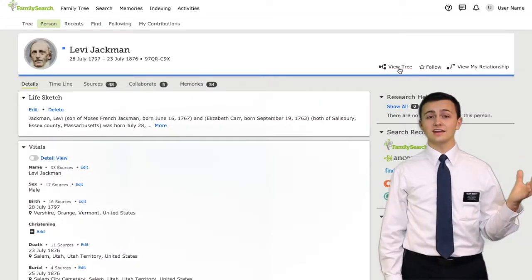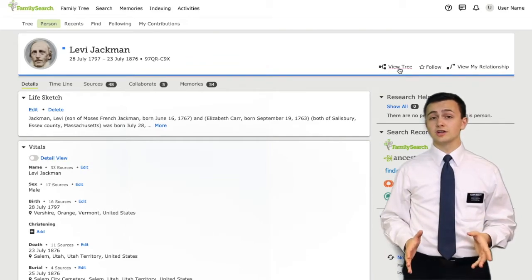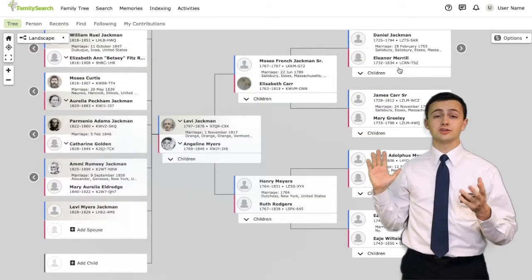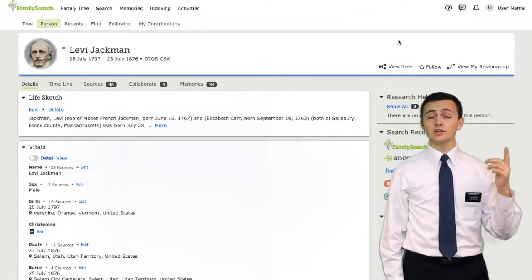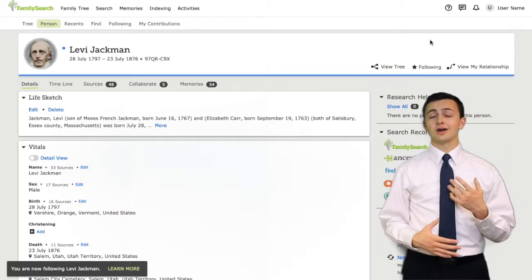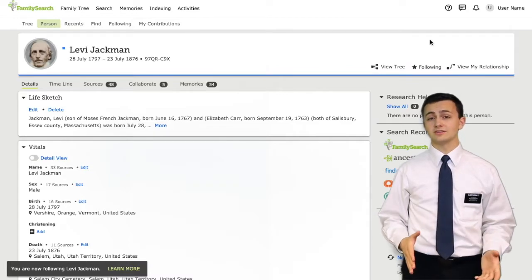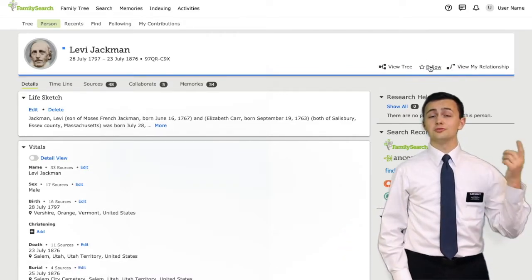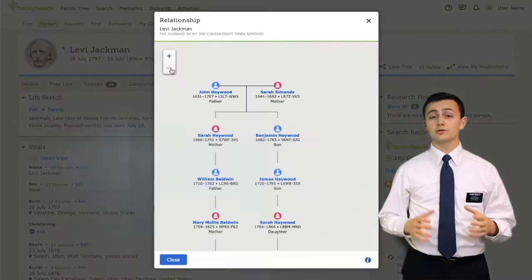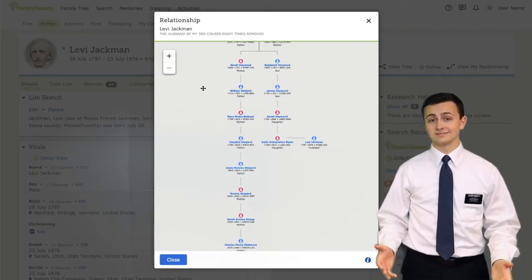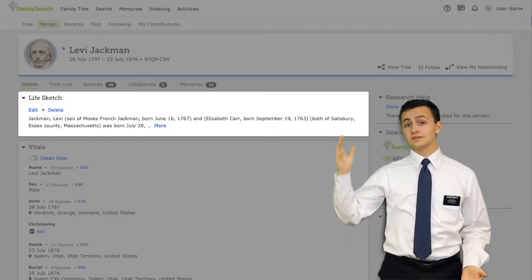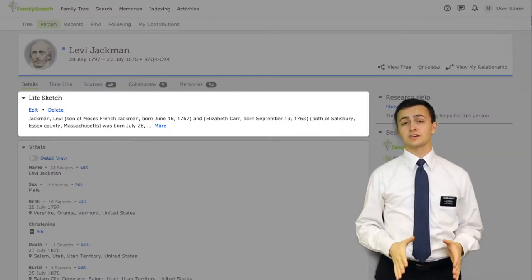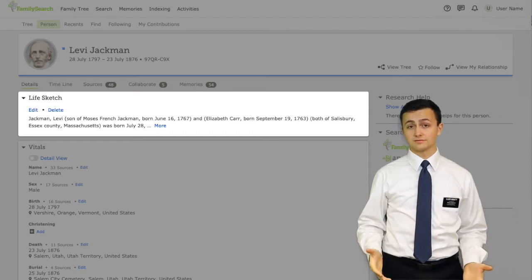On the right side of the heading, we have View Tree, which lets you see the family tree of this individual with them starting at the center. Then we have Follow, which lets you receive updates for whenever there are changes made to the profile. Then we have View My Relationship, which shows how you and the individual are related. Below the heading is the Life Sketch. The Life Sketch is a brief written summary about the individual's life.